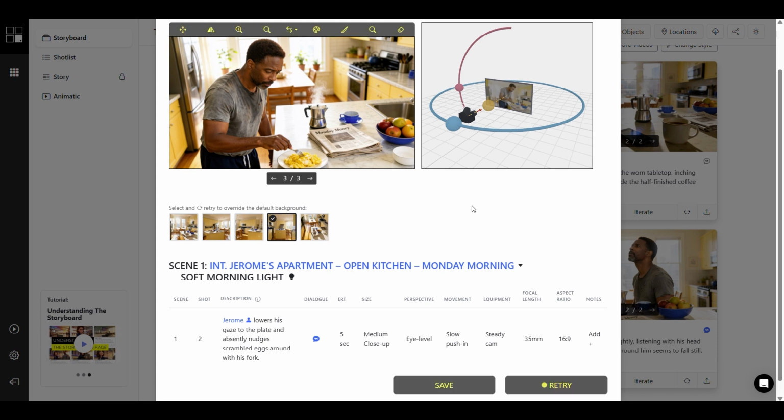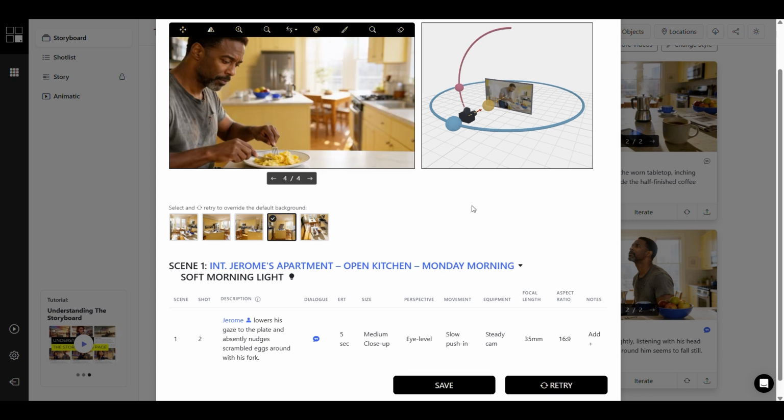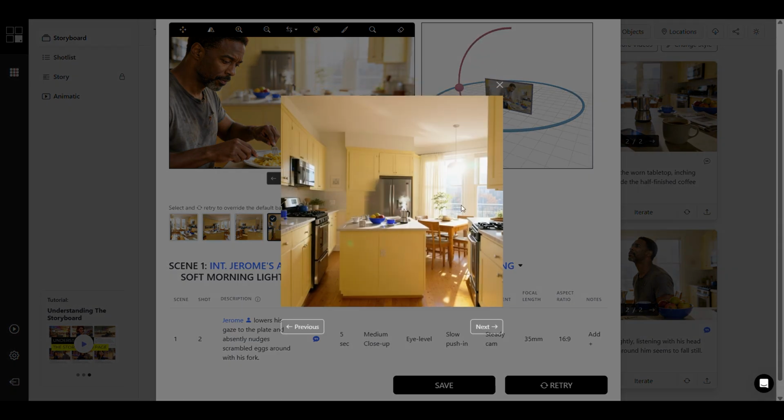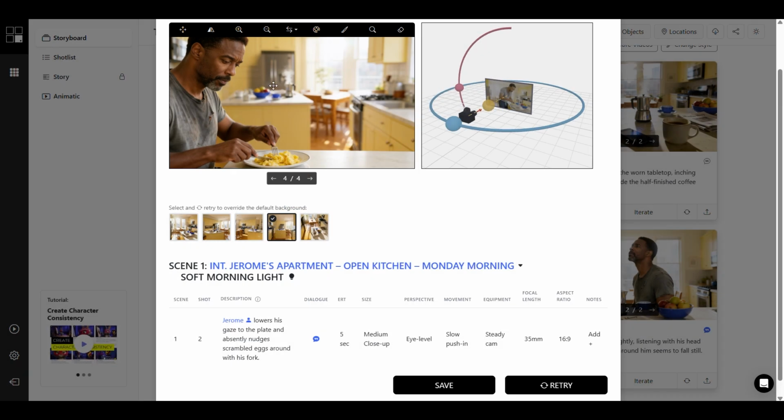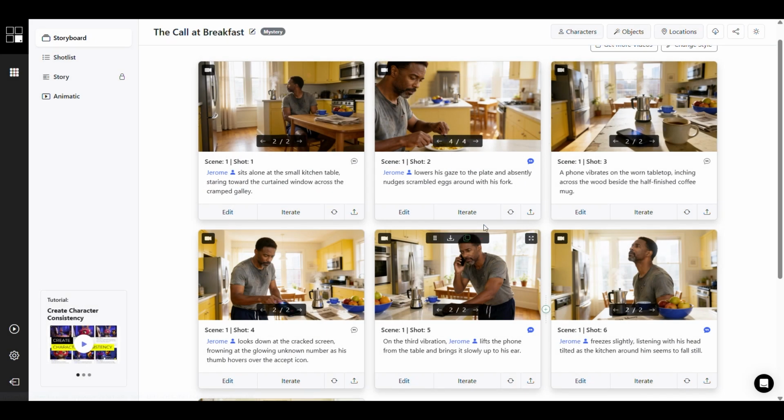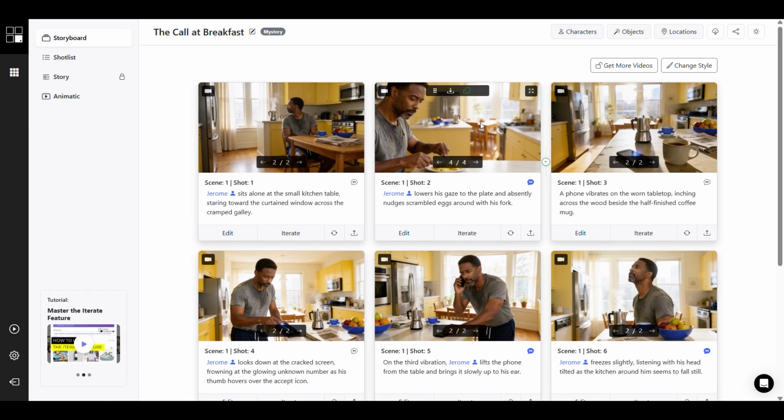So with the new location angle feature, you can create multiple perspectives of one consistent environment, set a default location reference for an entire scene, and easily override it with a different angle for individual shots. A simple way to keep your locations consistent while still giving every shot the exact perspective you need.